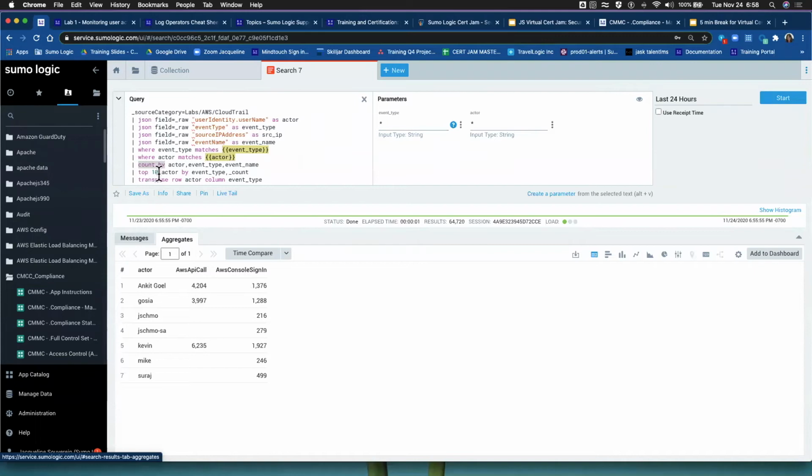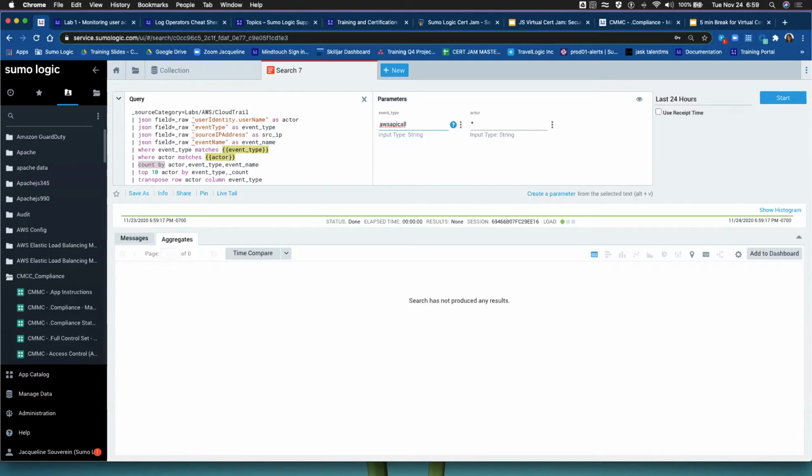Then we asked it to only give us the top 10. Now in our case, we didn't have 10, so it gave us up to what it could. But we're getting 7 users here, 7 different actors. And then we can transpose that so that we actually can dictate that we want to see the actors in the rows, and then going across, we want to see the event types. So now it's listing those 2 event types. Obviously, if we wanted to pivot on this, we could go up here and type AWS API CALL, and if I ran it again, it would only show me those.